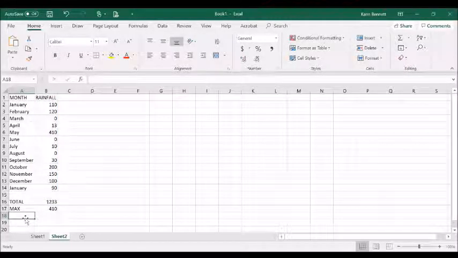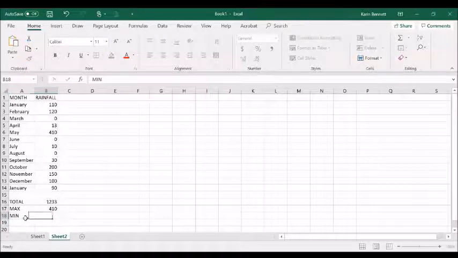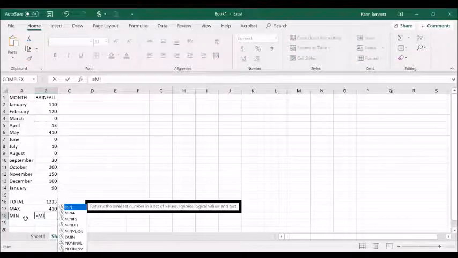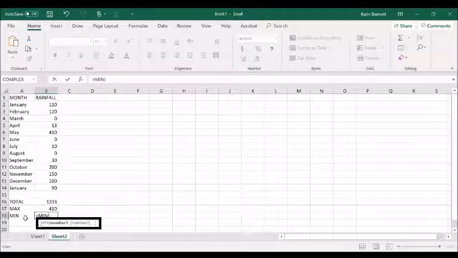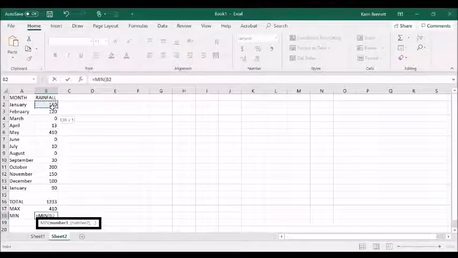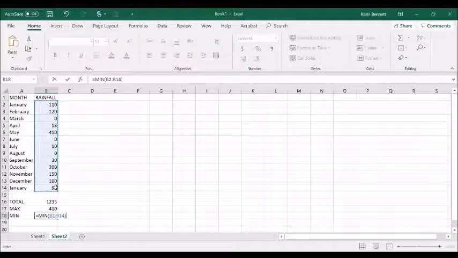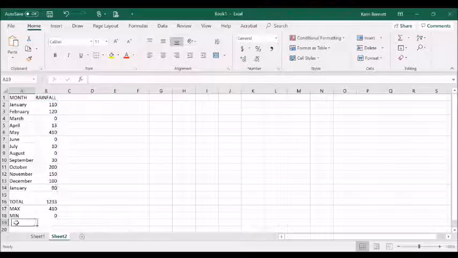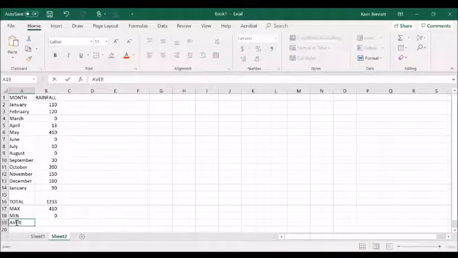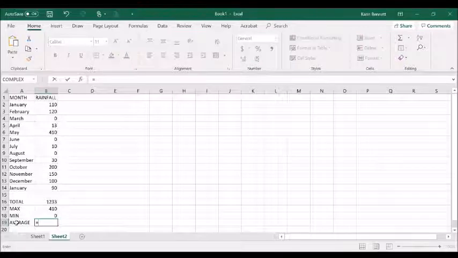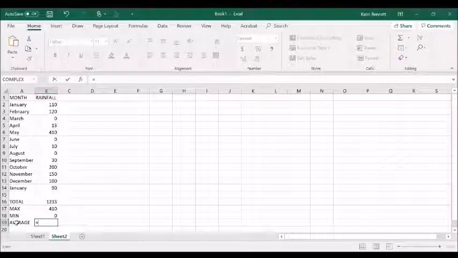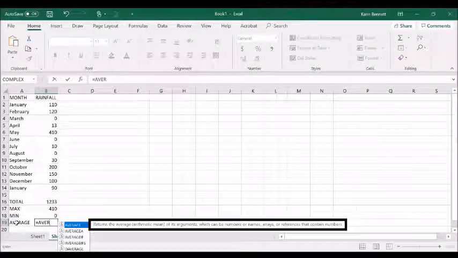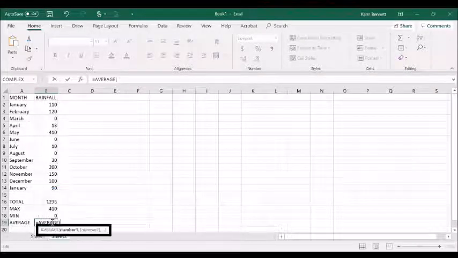We can do the minimum. How do you reckon you do that? Min, bracket, color it in. Close your brackets. And we can do the mean or the average. Let's type it in as average. In Excel, the mean is just average. So it's just this first one here. You actually have to type it all in, unfortunately. Bracket, same thing. Color them all in.